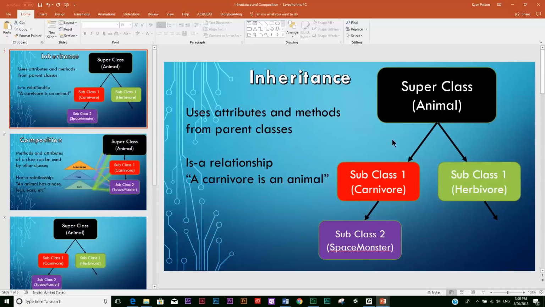Okay, so our subclass of animal is going to be carnivore. Okay, then the subclass of carnivore, I just made this up, we're going to say it's spacemonster. Okay, so spacemonster is going to inherit characteristics of a carnivore, and carnivore is going to inherit characteristics of the animal superclass. Now over here I started another branch, and I'm not going to show this to you, and you'll see why when we get to the end of this little video session, that we started creating another subclass called herbivore. Okay, and I labeled these as subclass 1 because they're the first level of the subclass.